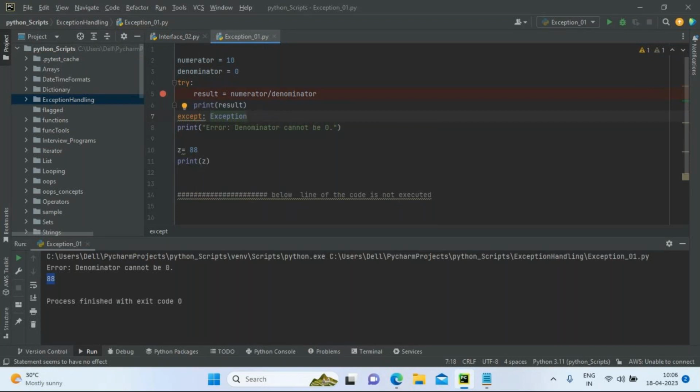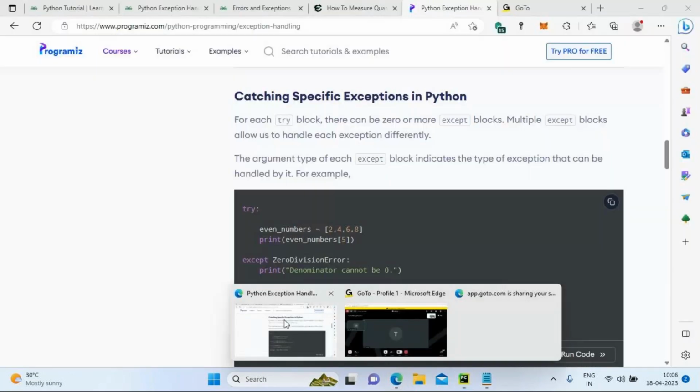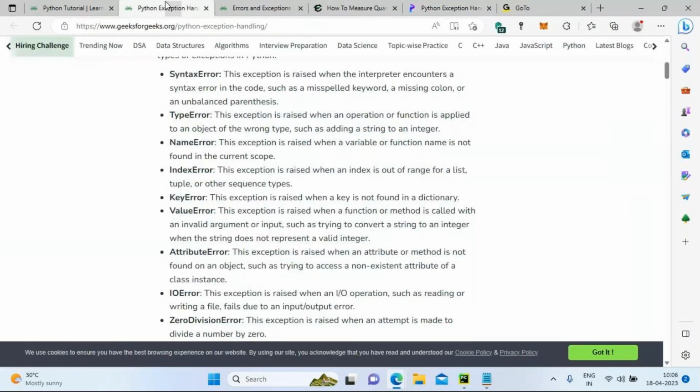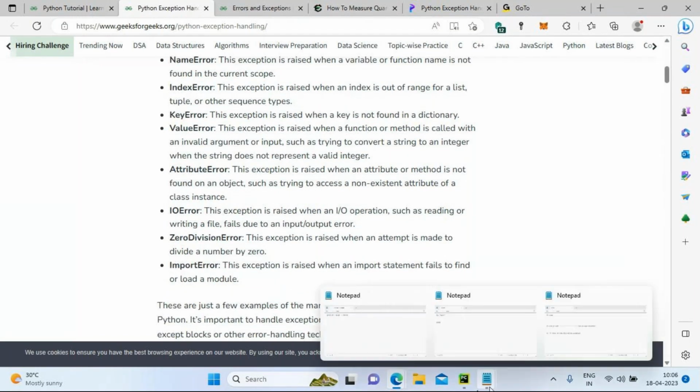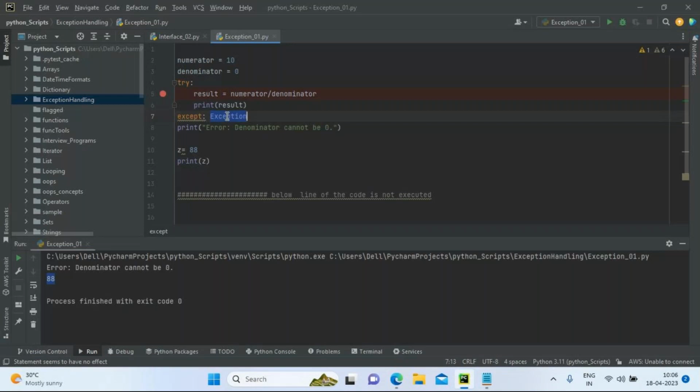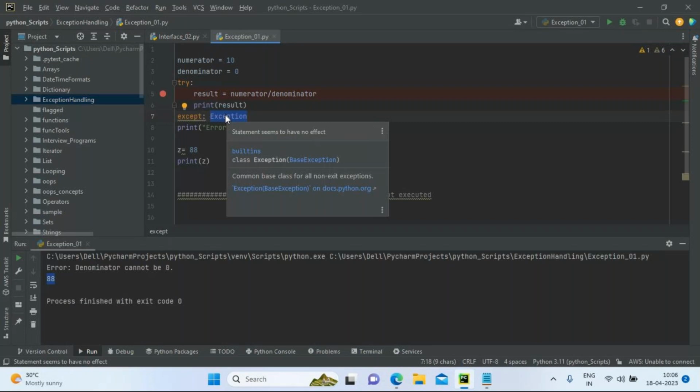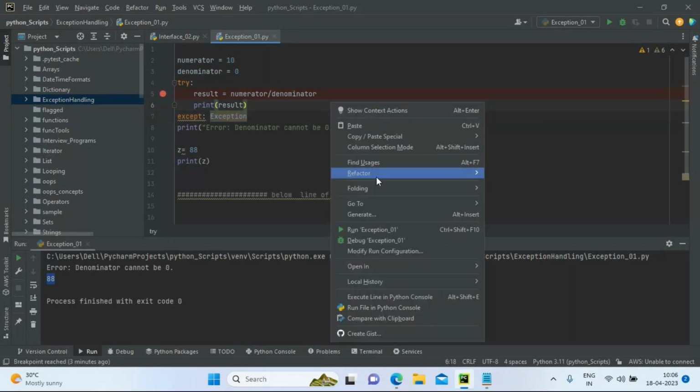Who is the parent for all these exception types: syntax error, type error, name error, index error, key error, value error, attribute error, IO error, zero division error, import error? Exception is the parent. If you don't know what exception is going to be thrown, you can put Exception. It will handle all the exceptions, just as a parent can handle all the things. That's why I'm giving Exception.